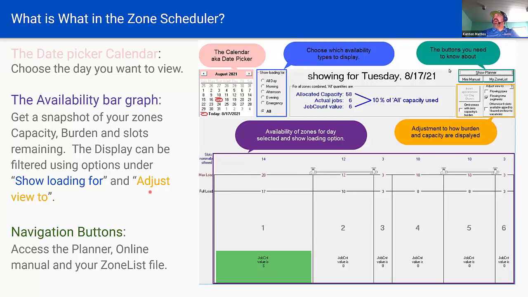The navigation bar up here at the top will then allow us to access our zone planner, the planner, the mini manual if you want to look at any of the ROSWare related documentation on zone management, and then your actual zone list file.